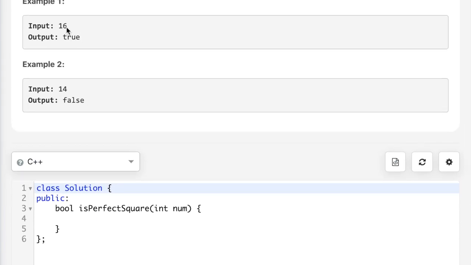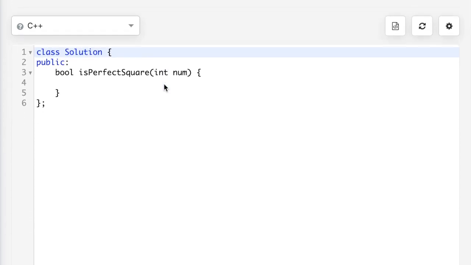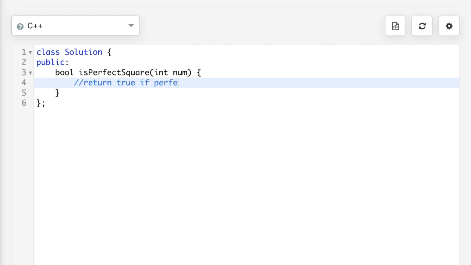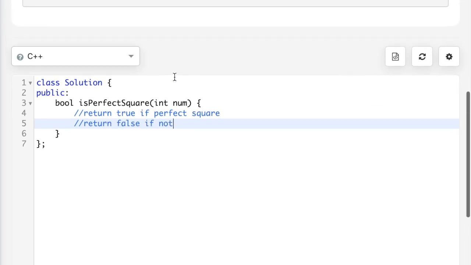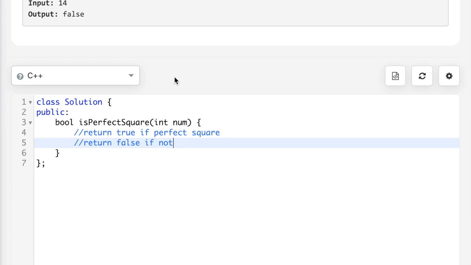So example 1, the input is 16. 16 is a perfect square, so it should give true. 14 is not a perfect square, so it should give false. It's just a Boolean function, and the parameter is given as an integer variable called num, and you have to return true if it's a perfect square, or return false if not. And that's it. So I'll be going to the whiteboard to show you the method for how to do this.